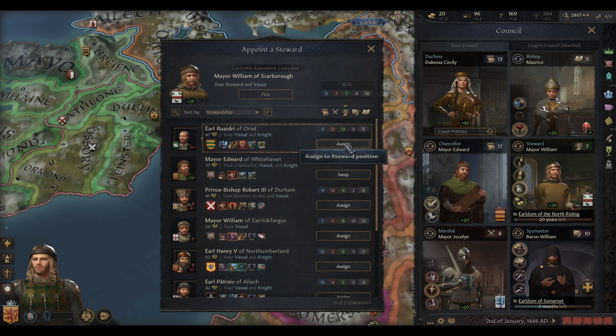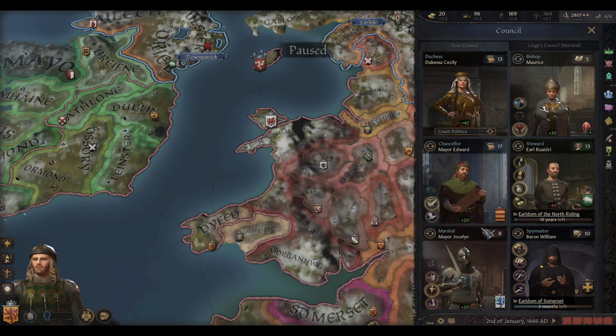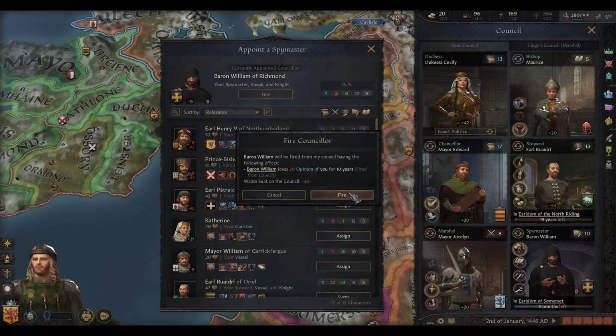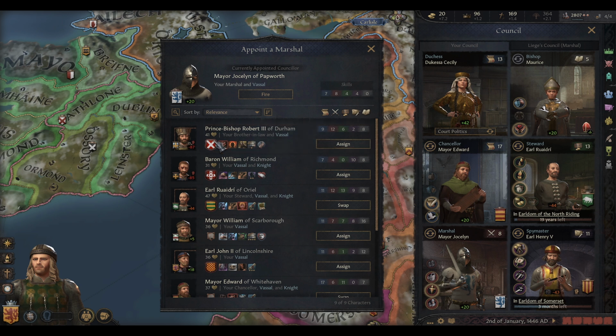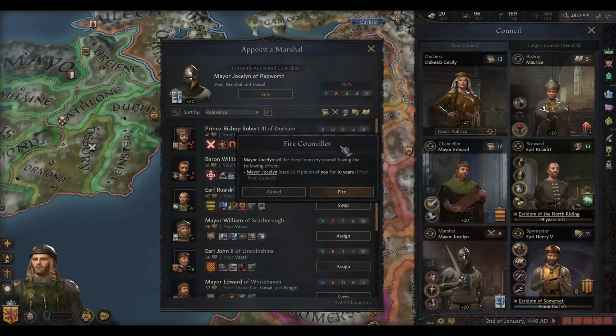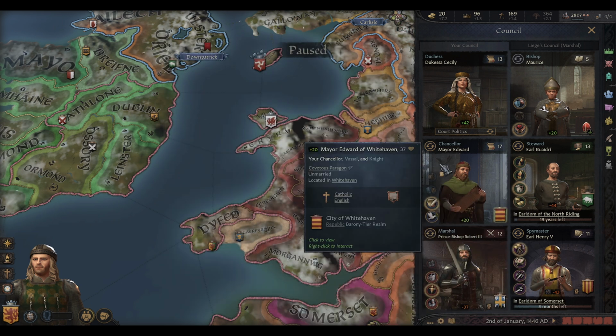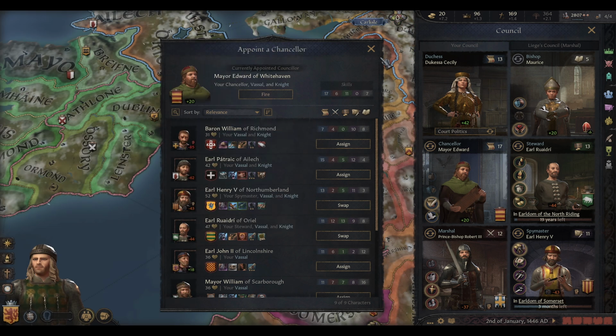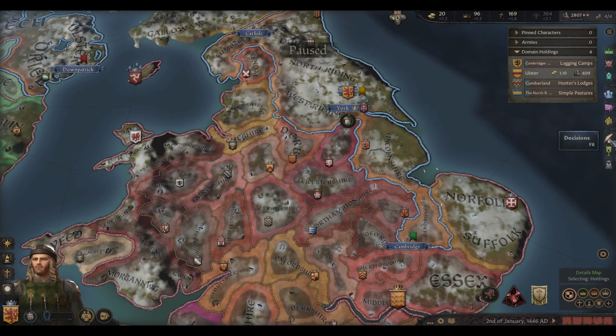So, Earl of Oriel, yeah, let's have him go there. And let's have Earl Henry V of Northumberland, and let's have my bishop go there. Baron William, 600 men. I'm not going to have him support that.